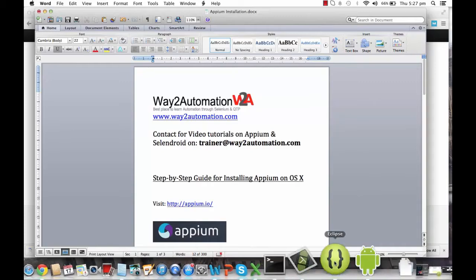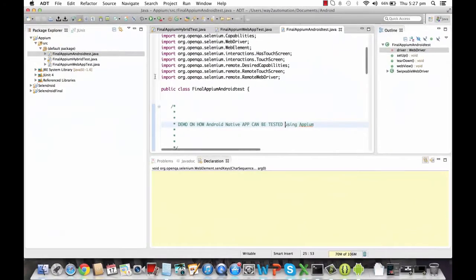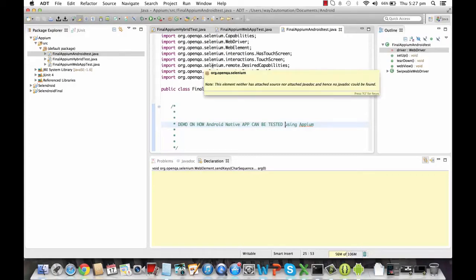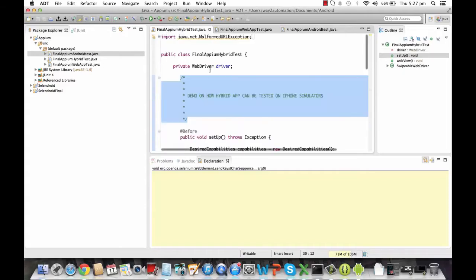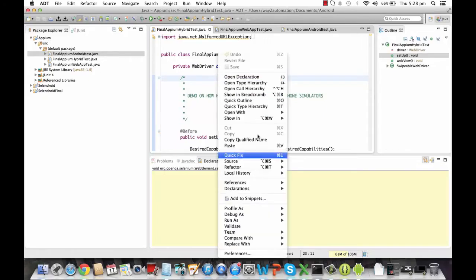So let's go back to Eclipse. This is the same Eclipse, the SDK, that we used when I showed you a demo on Selendroid, so I'm going to use the same over here. First I'm going to show you how we can test a hybrid app on an iPhone simulator. So I'll just execute this code through JUnit.